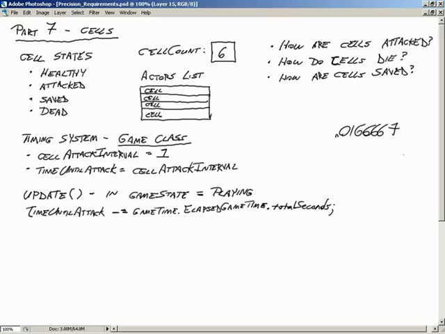If you were to take this number and multiply it by 60, after a full second, since we've hit update 60 times, what are we going to have? We're going to have 1 second. Very important in this case. So we'll simply take away our elapsed game time from time until attack every single time that we hit update and the game state is set to playing.